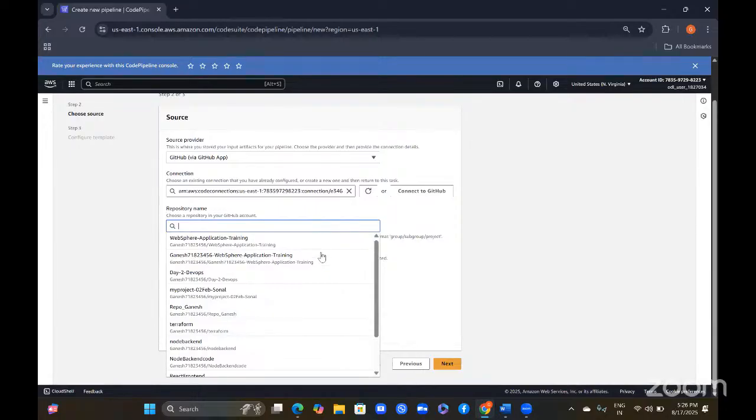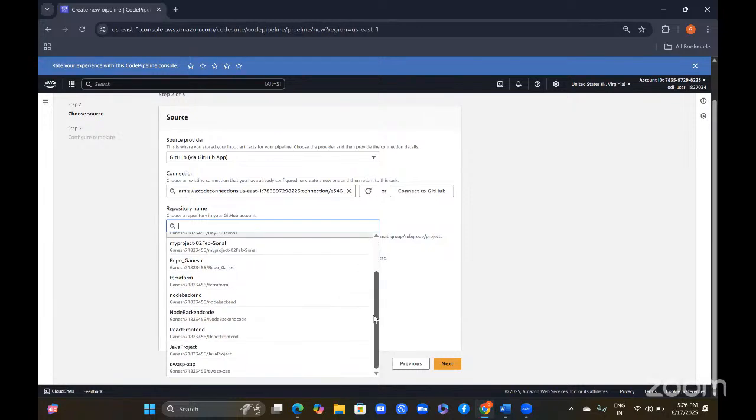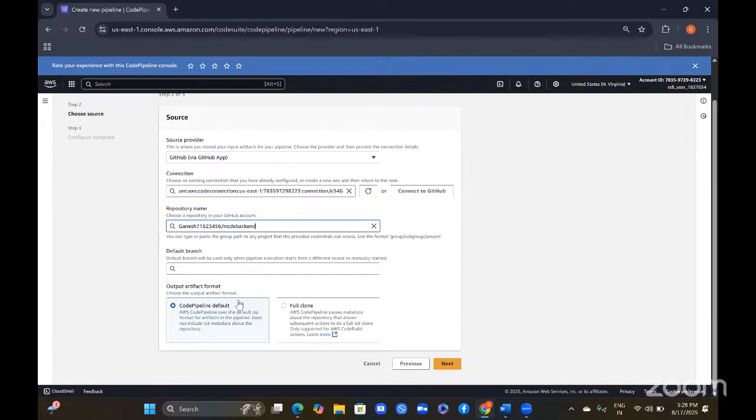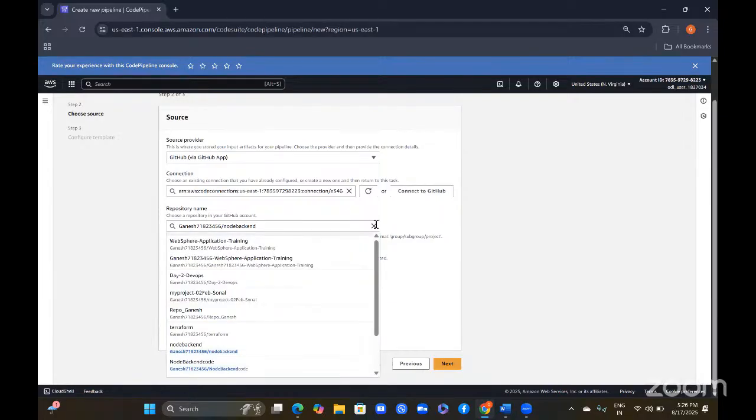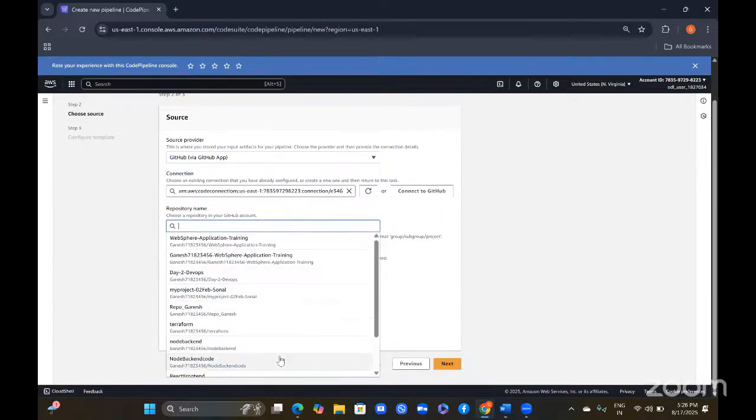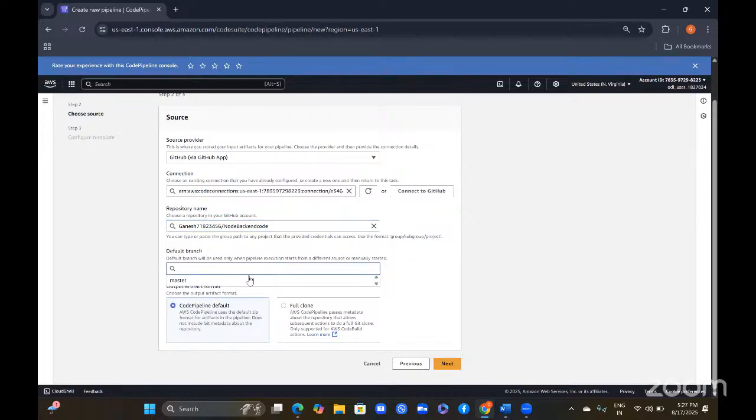These are our repositories. You can select whatever you want. I select the node backend repository. And a branch, or you can select node backend code also, and it will come as the master repository. If we select a particular repository, the default branch is master.